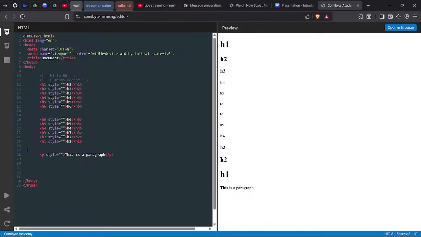So now this is just the basics of text formatting, of headings and paragraphs, I mean. Now we're actually going to focus more on text formatting. What does text formatting mean? It's part of what we are going to talk about today.